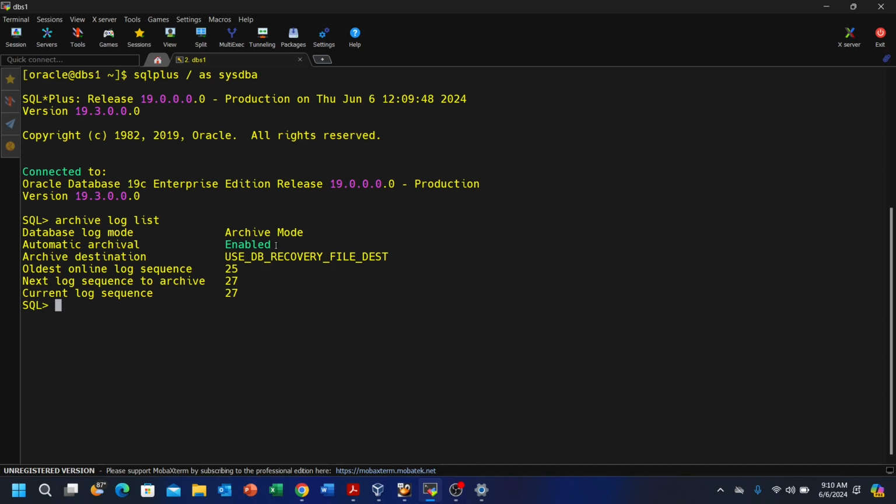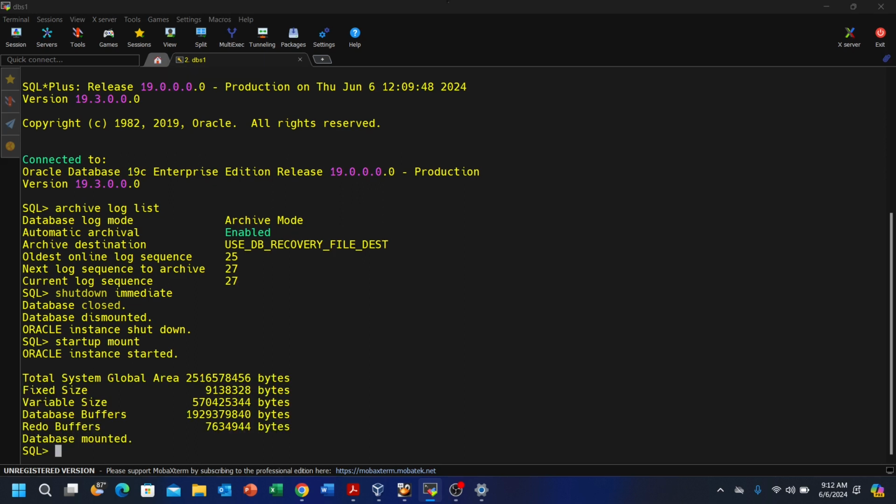So assuming your database is in no archive log mode, how would you enable the database to be running in archive log mode? Very simple. All you need to do is to shut down the database first using the shutdown immediate command. Okay, you can see that the database has been shut down, right? And then the next thing you want to do is to use the startup mount command. Okay, so you can see that the database is already mounted.